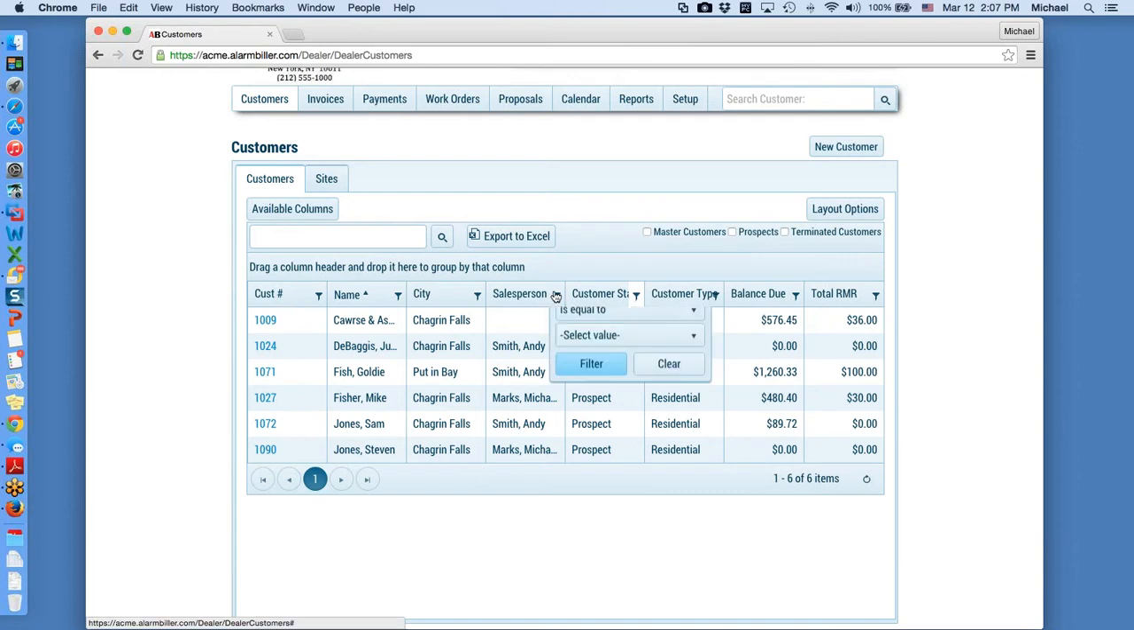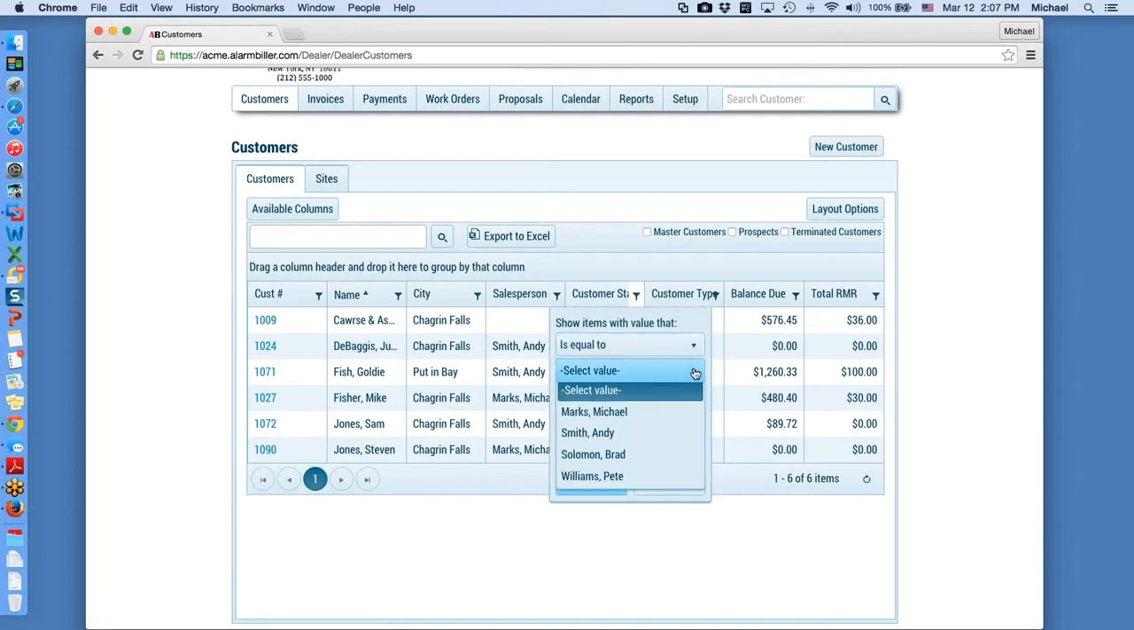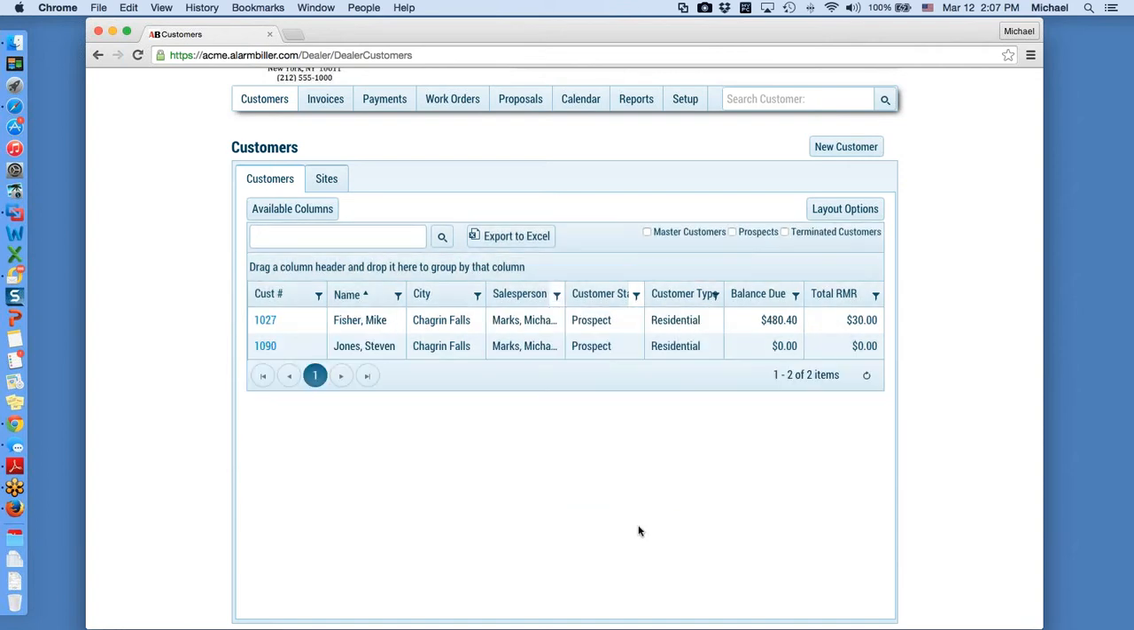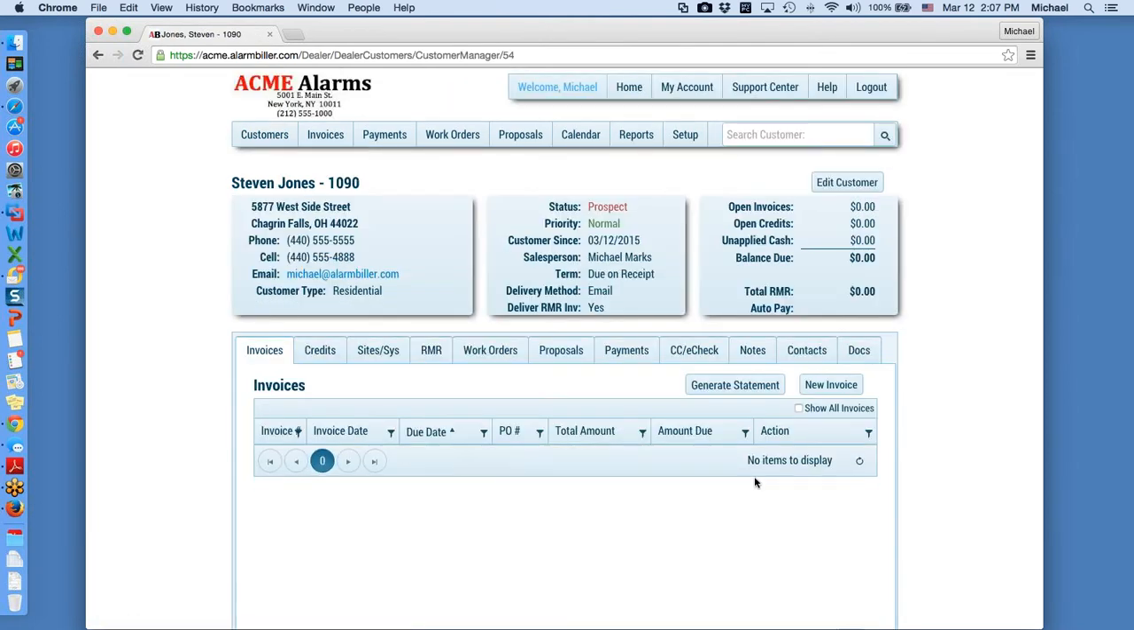Also, if I wanted to just filter and just say, just show me all of only Michael Marks's prospects, I can actually filter that down too and look at it from that way. So many different ways to sort, select, and view the data here. So let's go into this first customer, Stephen Jones, that I just created earlier.